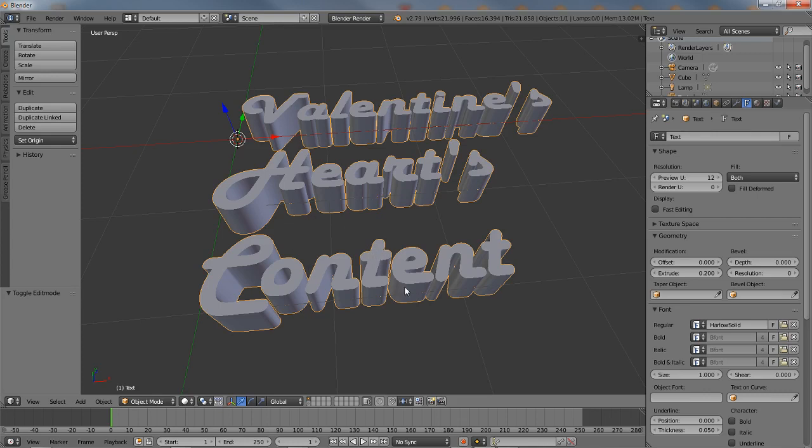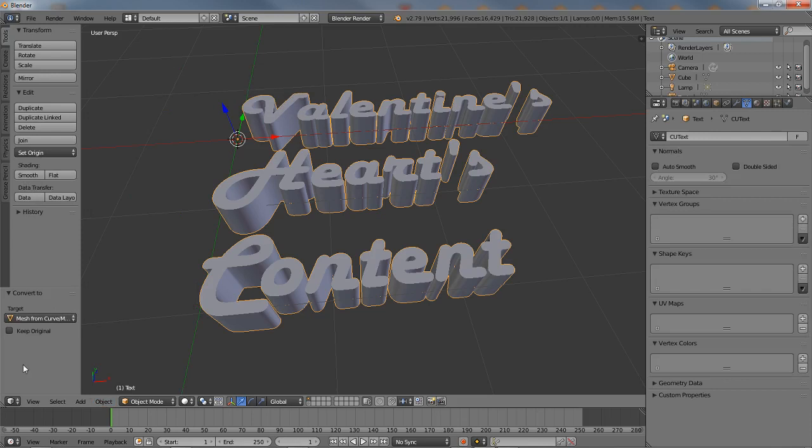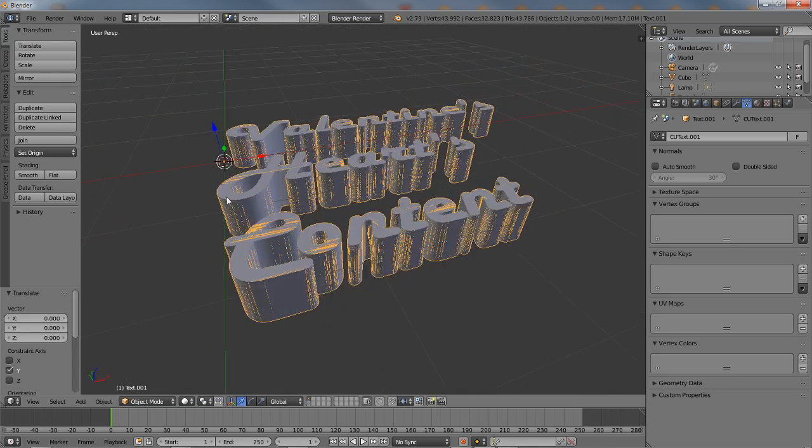And then to convert this into a 3D mesh, what we do is right click select, is it object menu, yeah, and convert to mesh. And then in the panel that appears bottom left, we want to keep the original. You don't have to, but this is just useful for reference. And it'll keep the original. And if we just move that to one side, so which is the original? Oh, so the mesh has been created. That's the one that's actually selected.